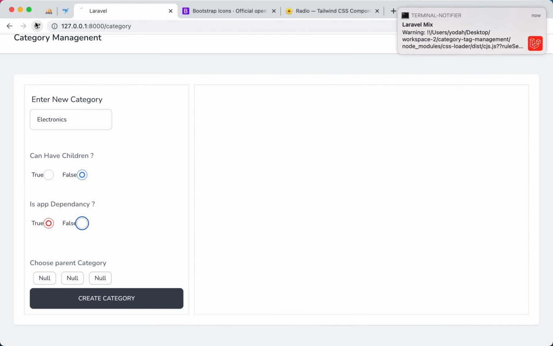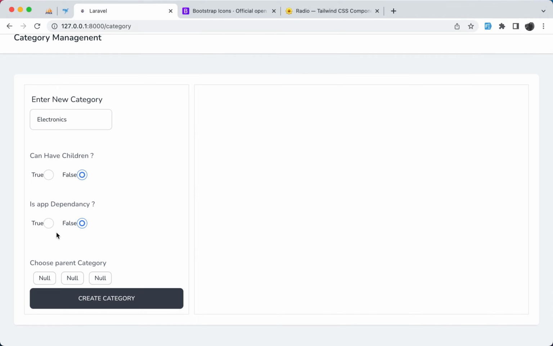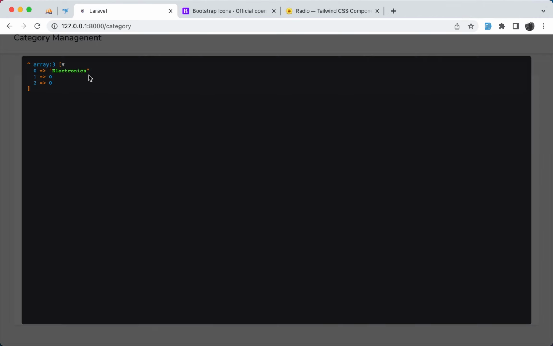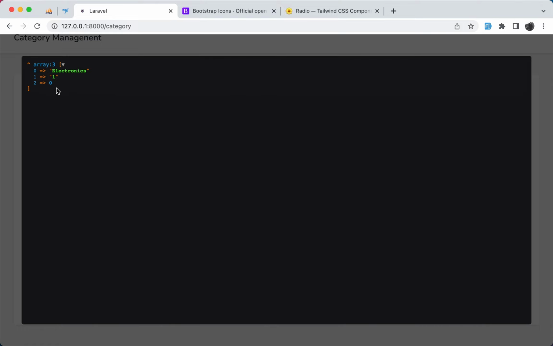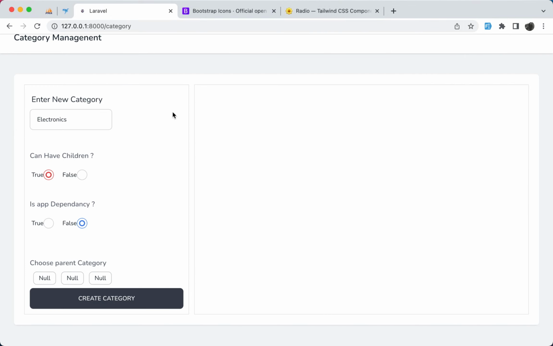Now, if we go back and try to refresh, all right, so now the default values are false, which is true. And let us try to add electronics there, and then submit. And voila, we have electronics 0, 0. If we try to change this to true, submit, electronics 1, true, and it's working fine. So now let us try to take care of this one down here, of the parent categories.